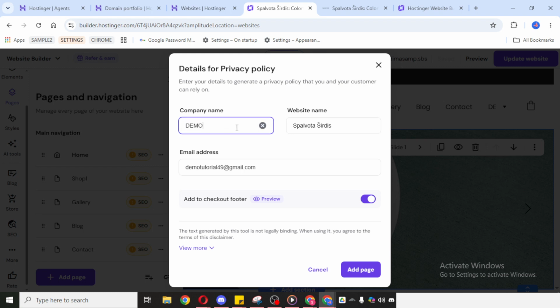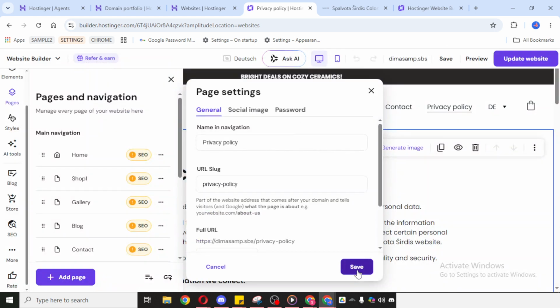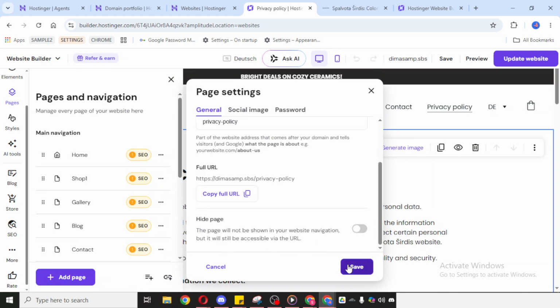Make sure everything is accurate and spelled correctly, since this page is meant to inform visitors how their data is handled. After you've filled in the required details and made any custom edits you need, click Add Page. This will create the new privacy policy page and add it to your website's page list. Finally, once everything looks good, click Save. After saving, the privacy policy page will be added to your website.